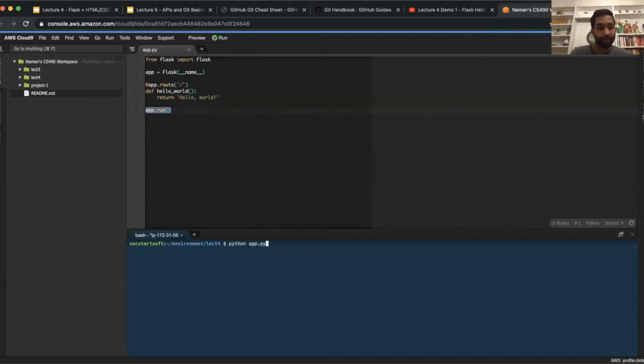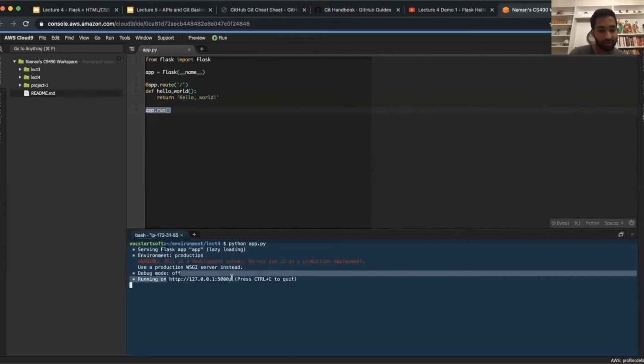python app.py. You're going to see a message show up. It's saying serving Flask app, environment production. There's going to be a warning. You don't need to worry about that because we are in development mode. And it's going to say running on this address here with your IP and then the port 5000.